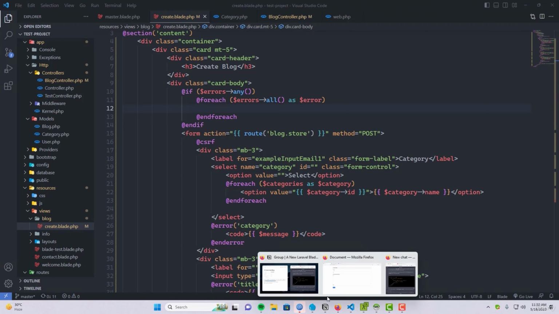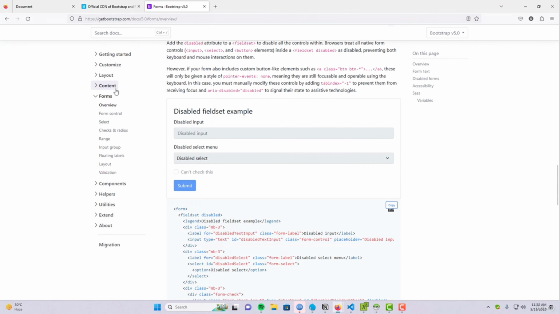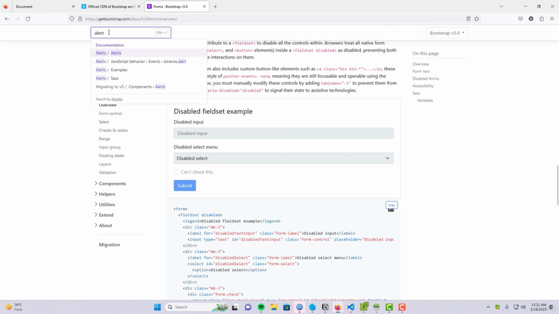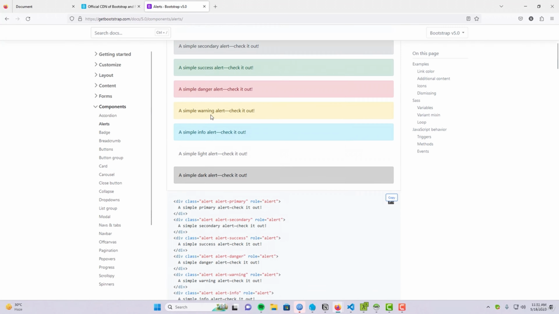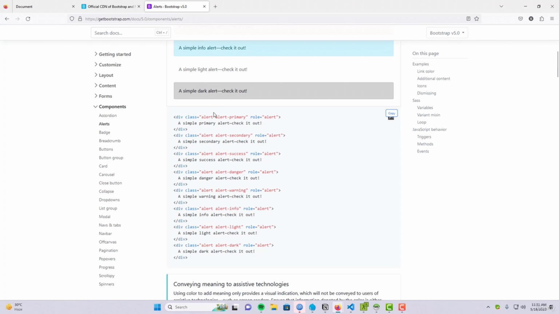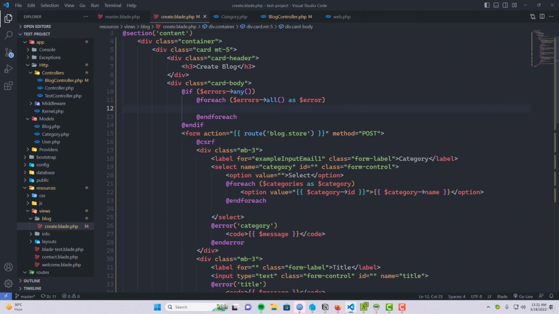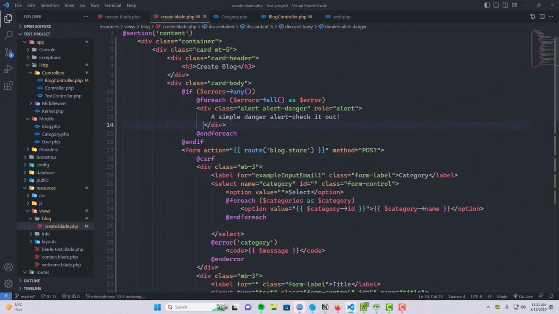Got it? So what we can do, we can use any kind of Bootstrap alert. Let's search for alert. I'm currently at the Bootstrap 5 documentation. Okay, so here we have the alert. I need the red alert because we are getting errors, right? Here is success, secondary, primary, danger. Here is one. I'll just copy the danger one. Let's go here, paste it inside of this loop, and here I can just put the error itself, I mean this variable.